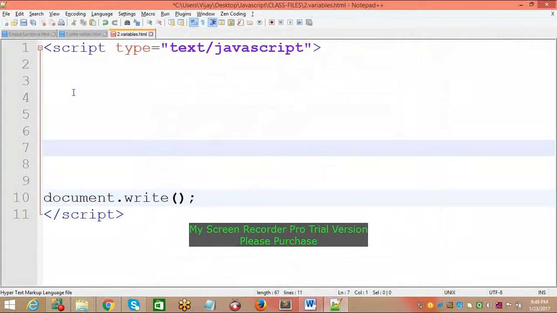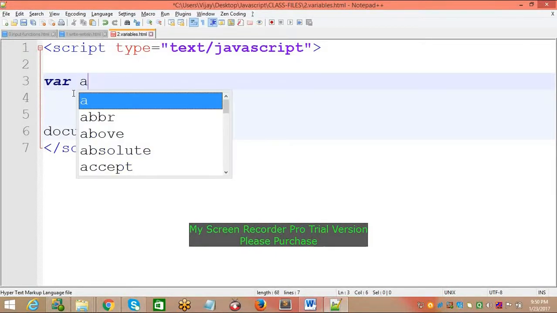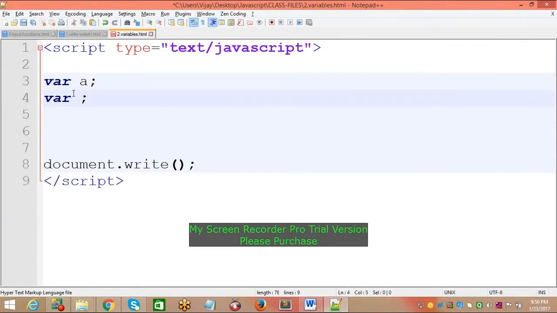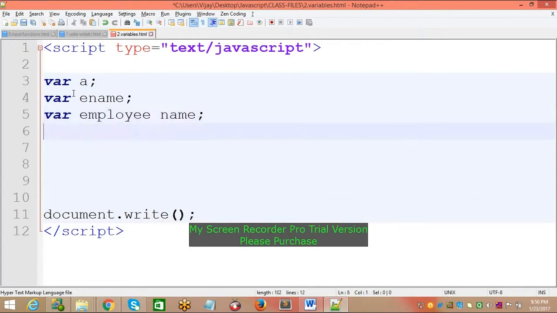User defined means that while declaring variables, you have to take your own name as the variable name. For example, we can take a single character, or else a name or word as a variable name, or else we can take a statement. For example, employee name is also a variable name we can take.